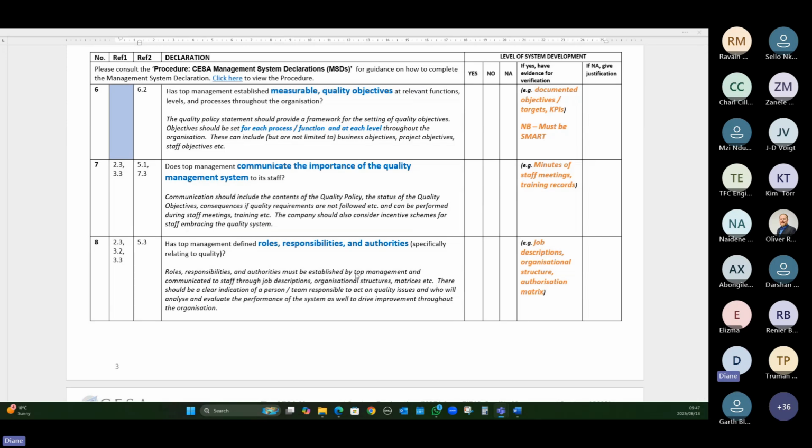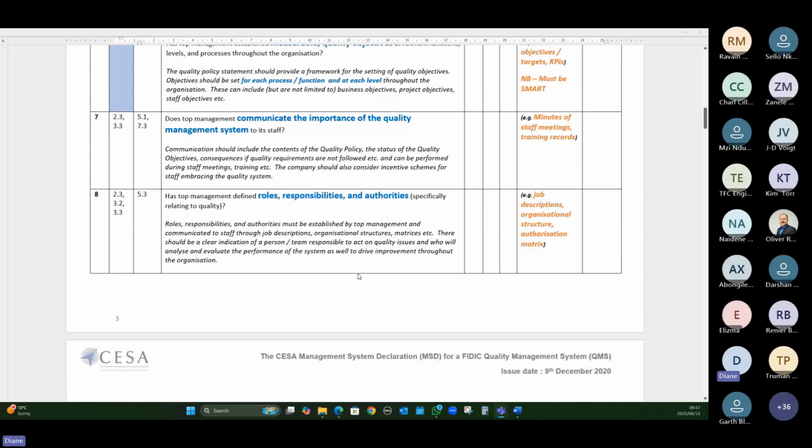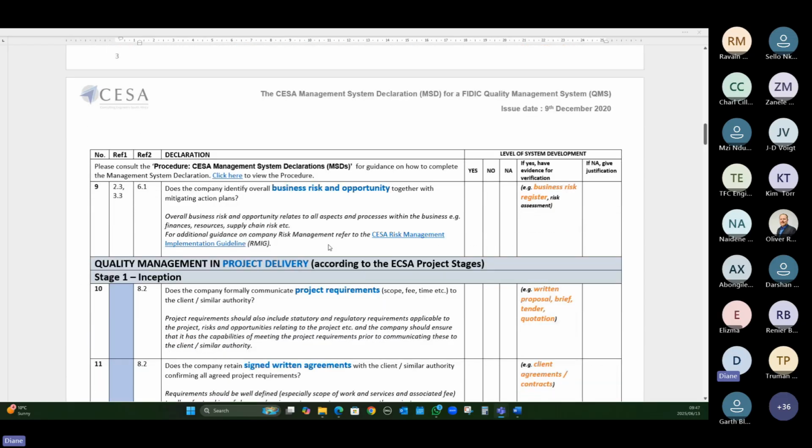Define roles and responsibilities within your organization so everyone knows what they should be doing, what level of authority they have within your organization. And very, very important is look at risk and opportunity.